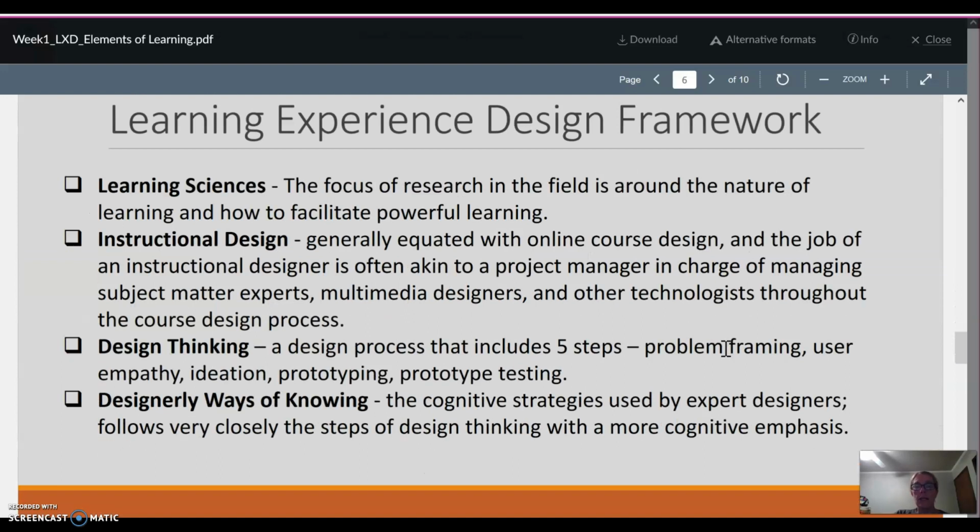Here are those 4 areas: learning sciences, instructional design, design thinking, and designerly ways of knowing. And as I mentioned, if you've taken some of the other classes, it might start to feel a little blurry between the various areas. The LXD courses primarily focus on design thinking and designerly ways of knowing. And the distinction between those two is pretty fine, but design thinking is more of a process. Both of these work on framing problems, integrating users through testing and empathic listening by the designer, ideation, prototyping, and then testing of some kind.